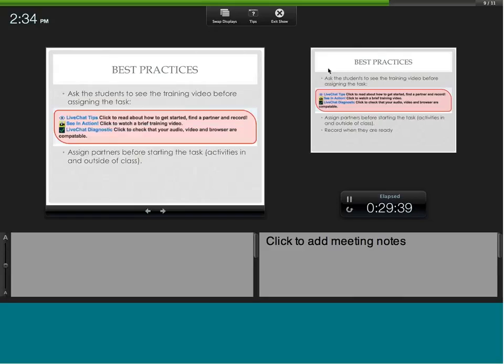Also, assign partners before starting the task. This can really save a whole lot of time. If you're doing it inside of class, make sure that you have your pairings or your groups already set up, or just take a few minutes or a few seconds before the class starts just to say you three go together, you three go together. Because one of the things that happens, I left it open for them to form the groups, and guess what? I ended up with 6 students in one room. I mean, you can have 6 students for one room if that's what you choose.